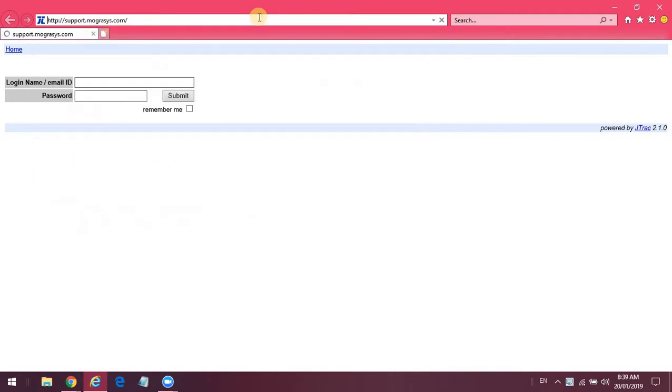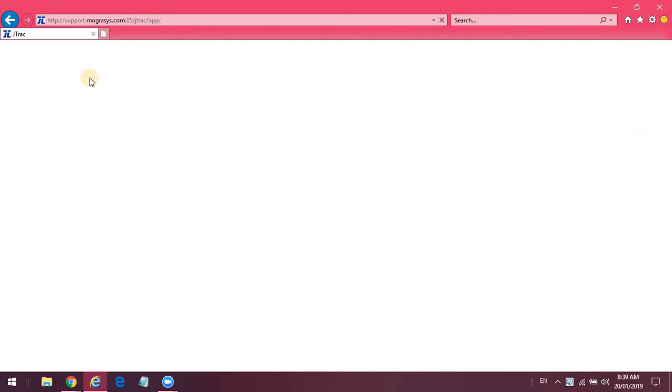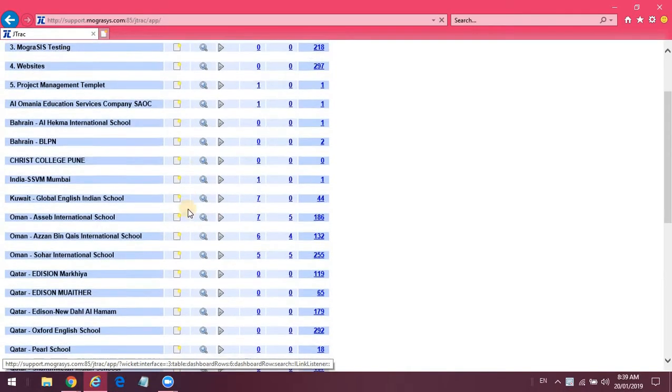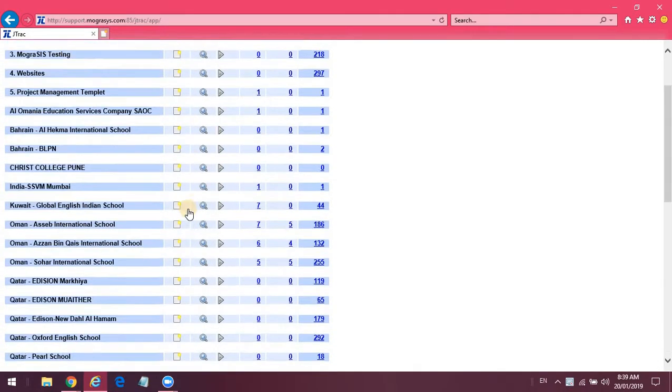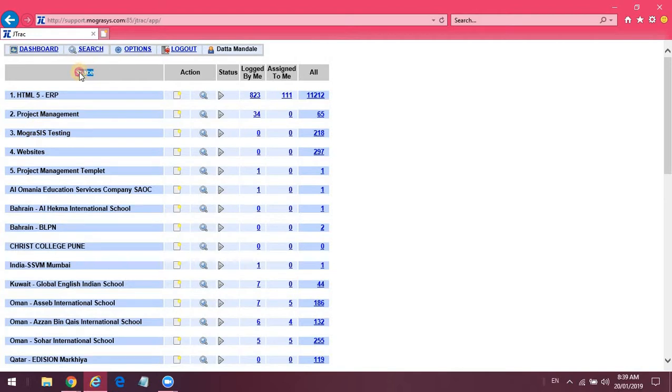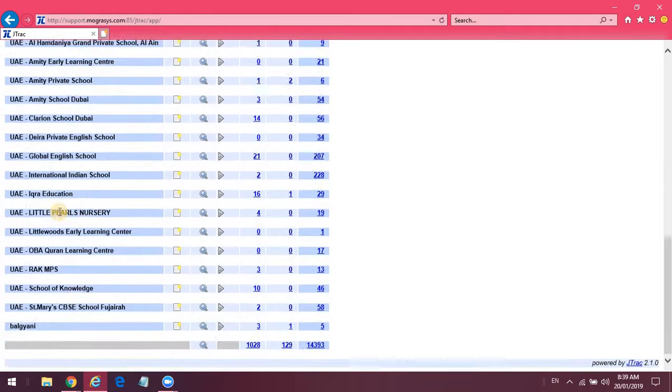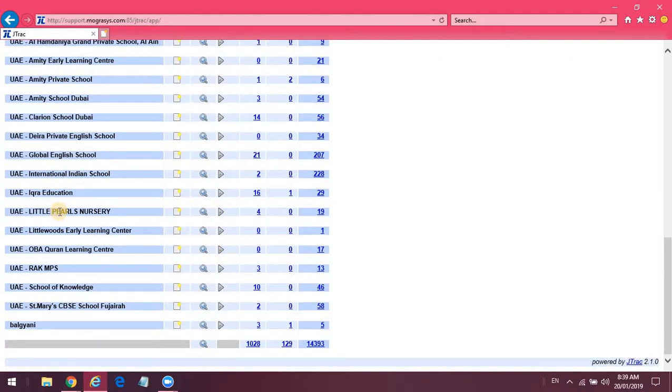support.mograSIS.com. When you open this, it will open the portal and ask you for login ID or email ID and password. My login ID is Datta and the password. When I submit, it will open and show all the available clients to you. Because I have logged in as an admin, I am able to see all the clients in my list.